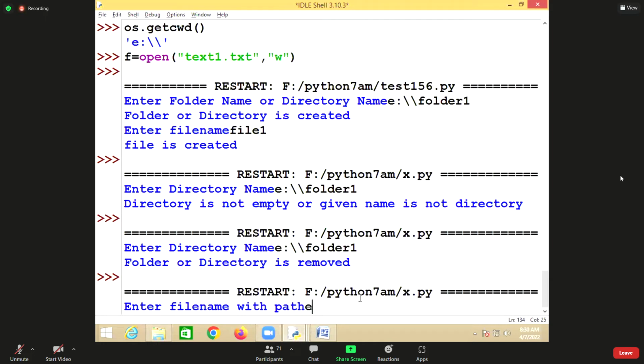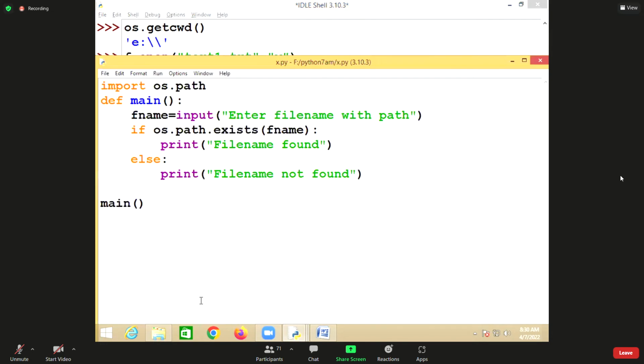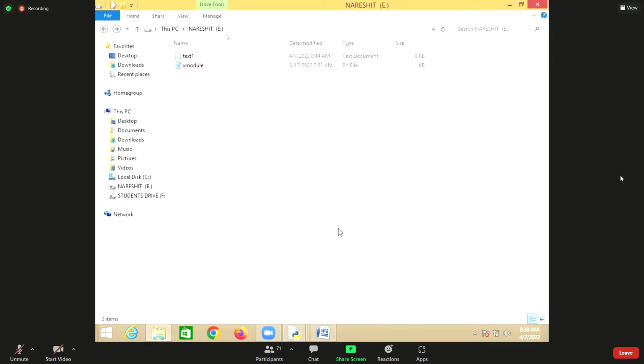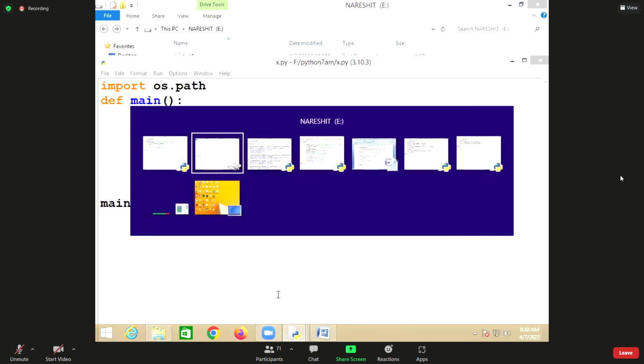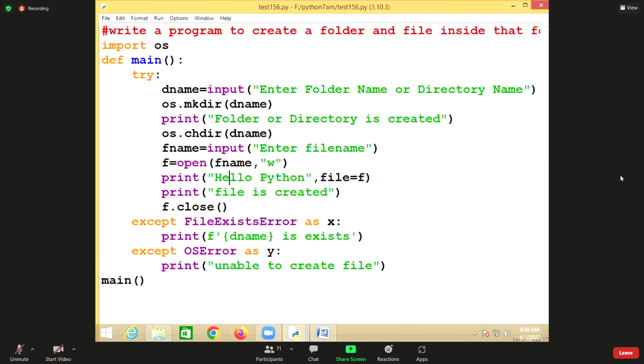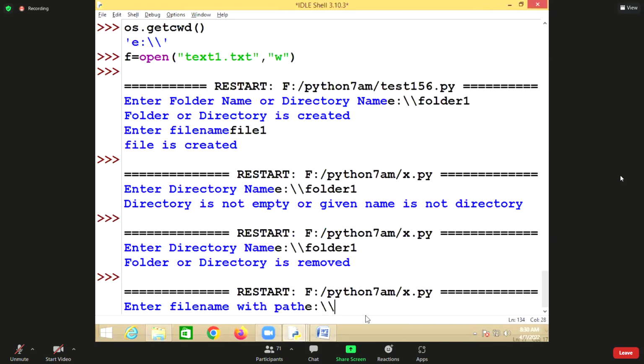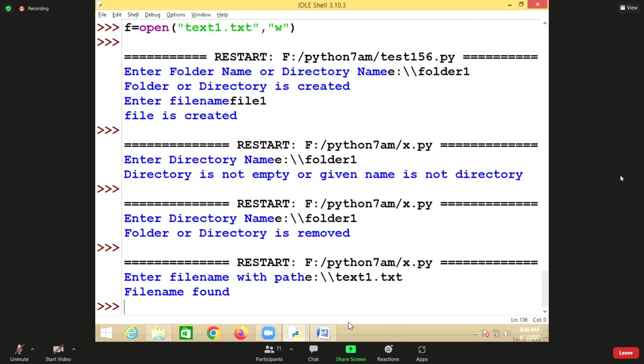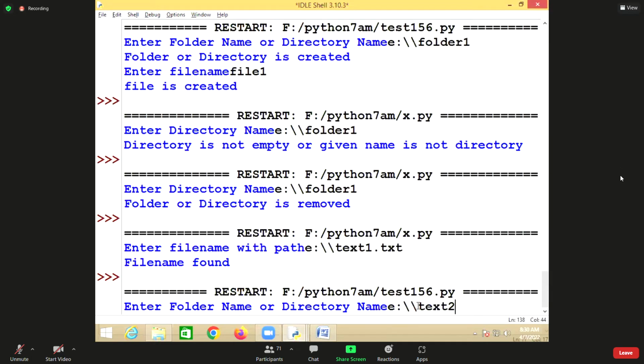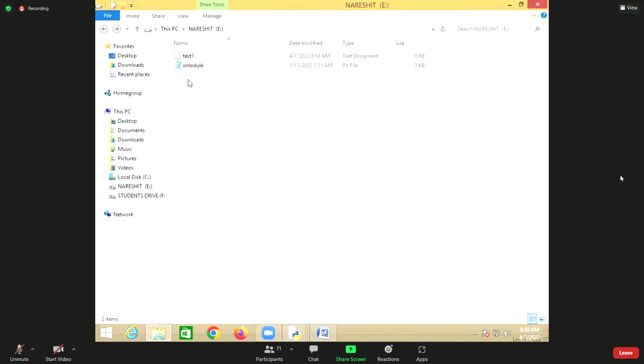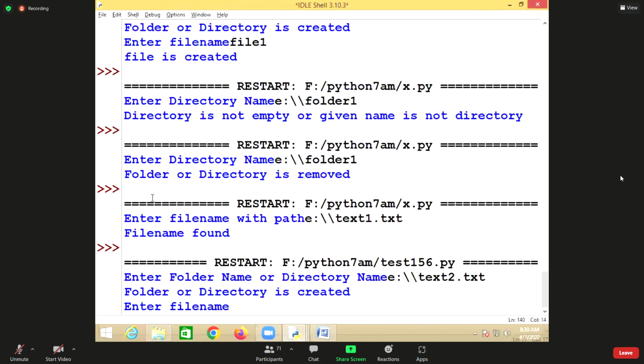Which file do you want to find? Suppose e colon backslash backslash text1. I'm giving the file name as text1.txt. Is this file name there? Yes, file found. Suppose I try to enter e colon backslash backslash text2.txt. Is there any file with the name text2 here? No. Then immediately, oh, sorry.